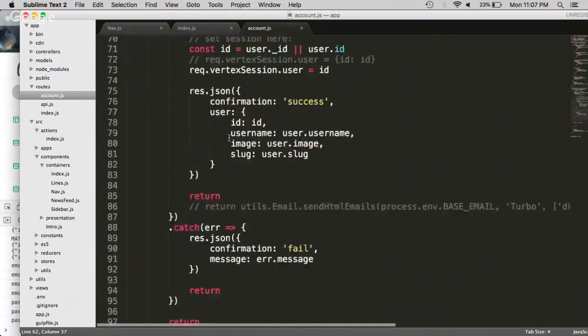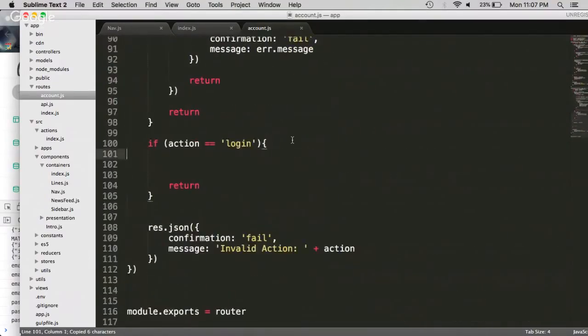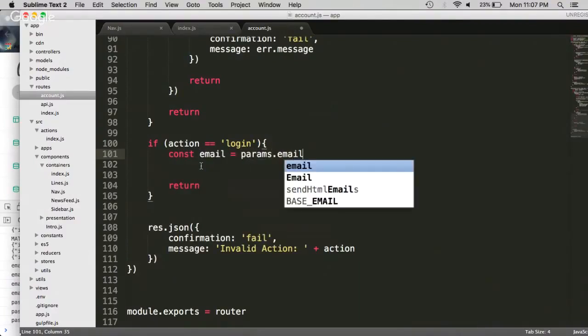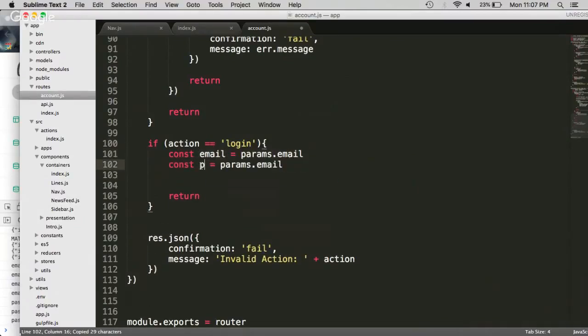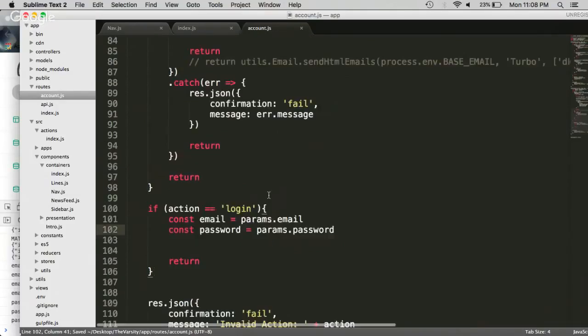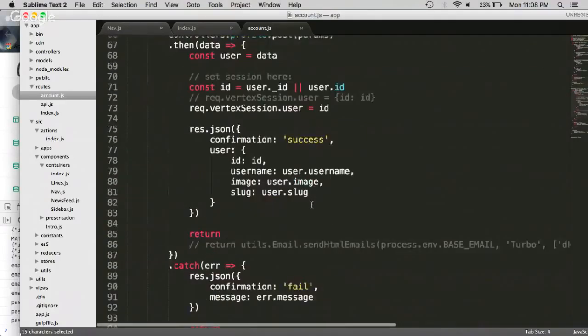params, right? So we want the email and the password, right? So const email equals params.email and password. The request body is parsed out right away over here as a params variable, so we're just referencing that down here.